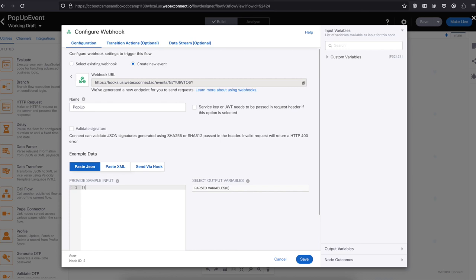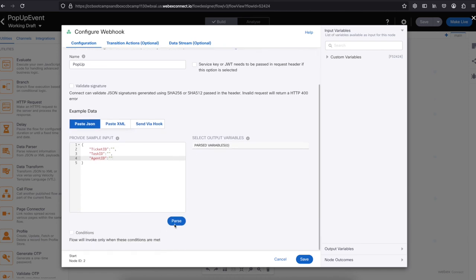And so this flow will need to receive the ticket ID, the task ID, and the agent ID inside the request body. Please note that here we can define any name we want, but then we'll need to use the same name inside Engage when we will set up the event trigger. Let's parse the content here and save the node configuration.